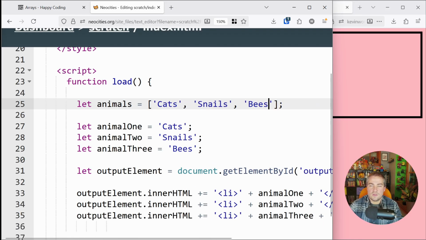And at the end, I don't need a comma. I think you can include a comma. It's optional, but I usually don't. Okay, so I'm going to get rid of these.